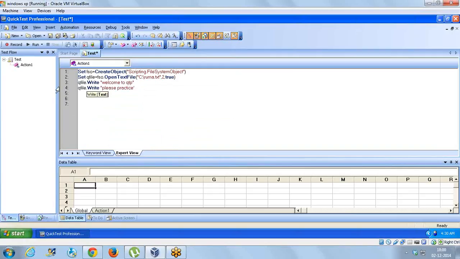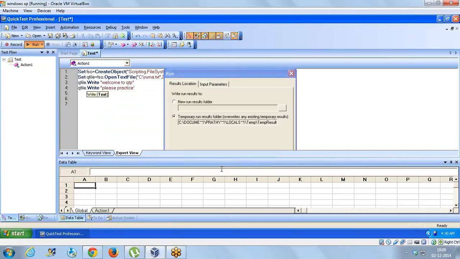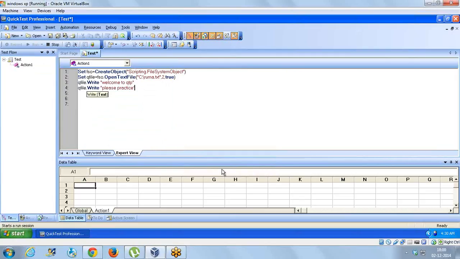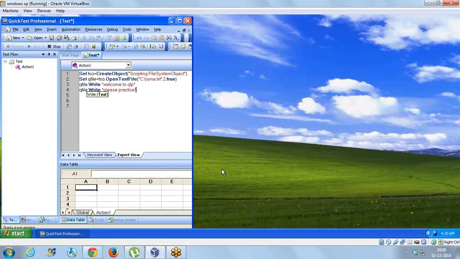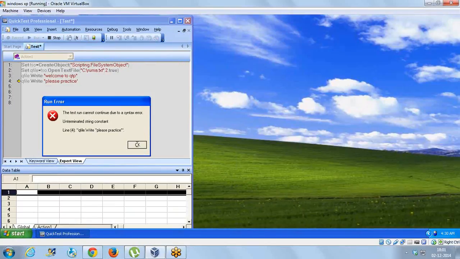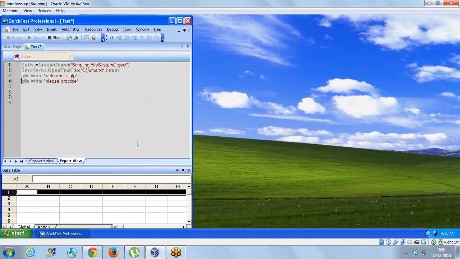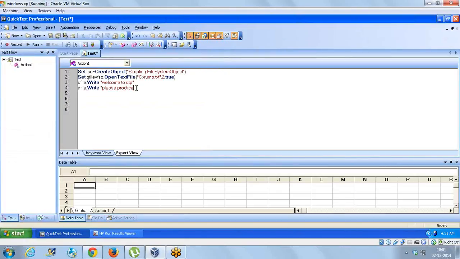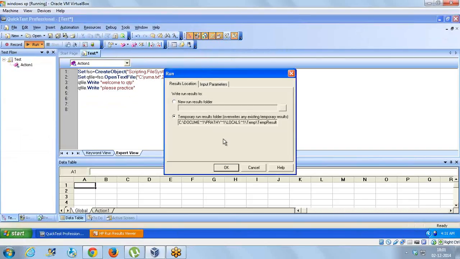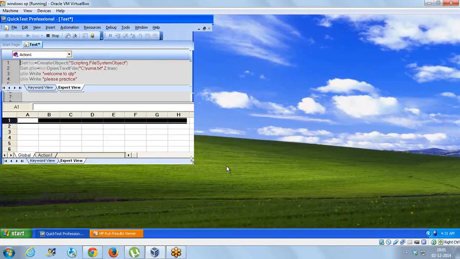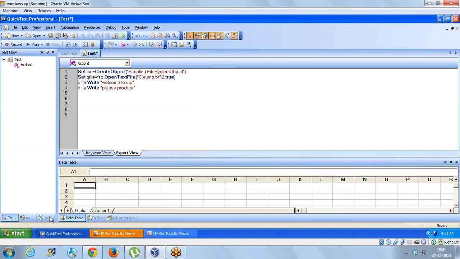Now, if I play back the script, let us see what would happen. What, Q file dot write? That's correct. Unterminated string constant. Oh, okay. So that should be double quotes, I've not given them. Yeah, double quotes. These are nothing but syntax errors. These are called syntax errors.